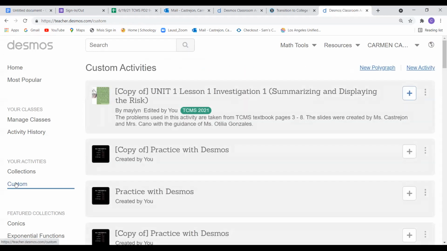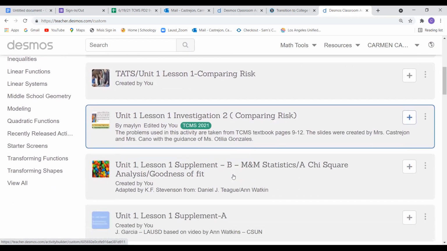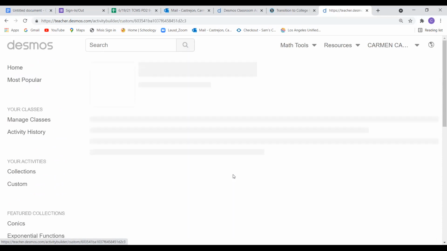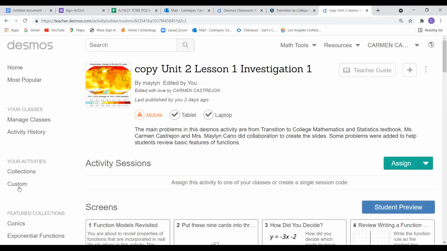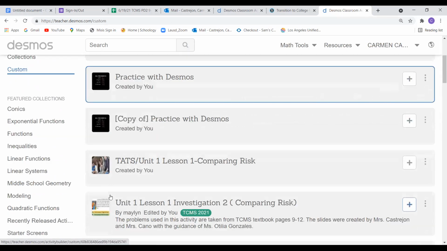Let me look at one of my activities, let's look at this one. So let's say you assign that activity. Can you assign it and then show me how you go to dashboard, please? Yes, assign. Let me go to customs. Let me see one that was already assigned.